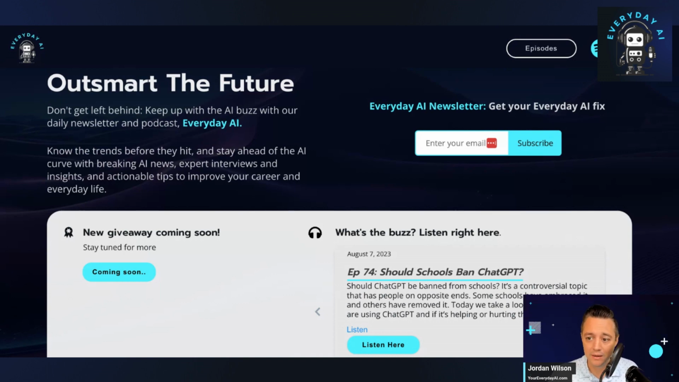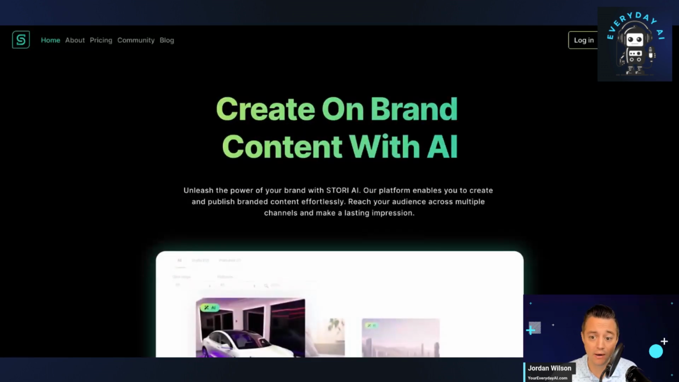So with that, let's talk about this new tool and how we can all actually use it. This is called StoriAI. So it's story with an I, and its promise is to help people create branded assets and to help build their brand using AI. So let's go ahead and do that.